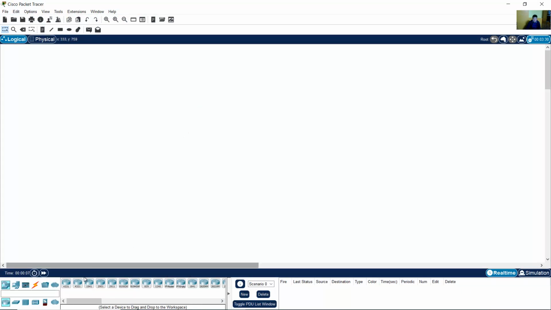Okay, I use a 4321 router for R1. The 2960 switch is A1, and 3650 switches for D1 and D2.